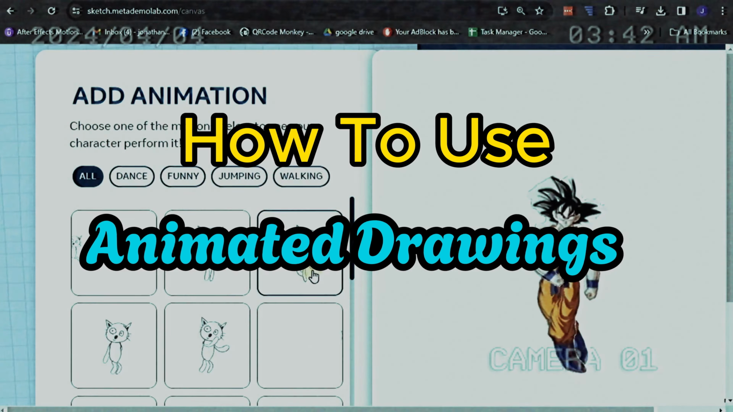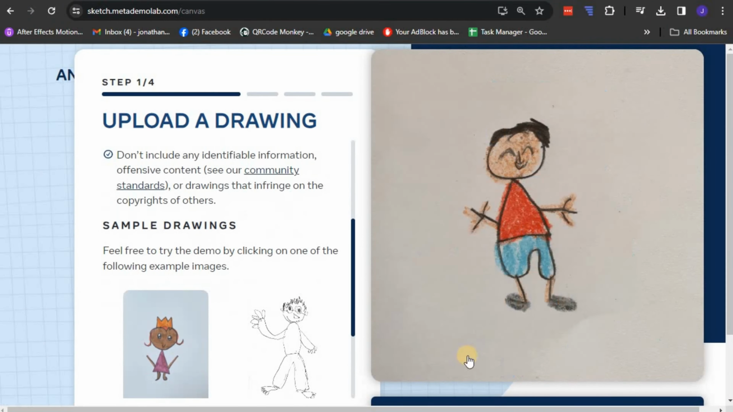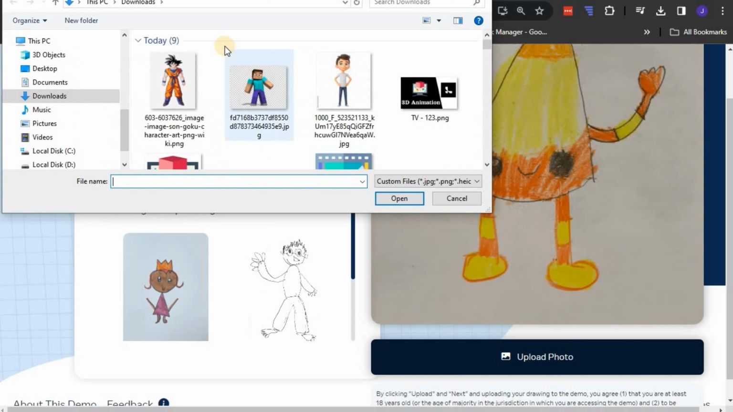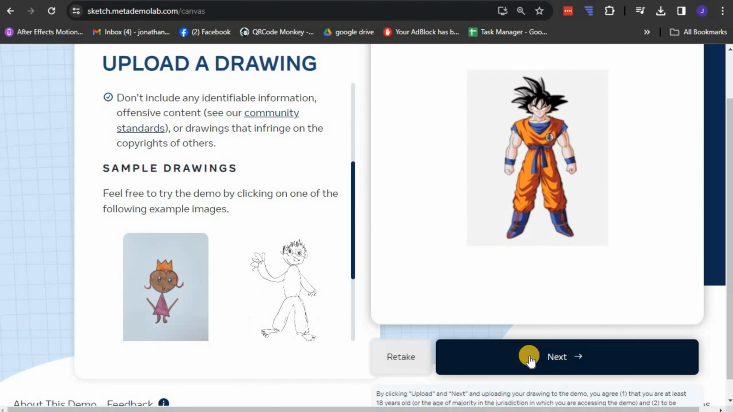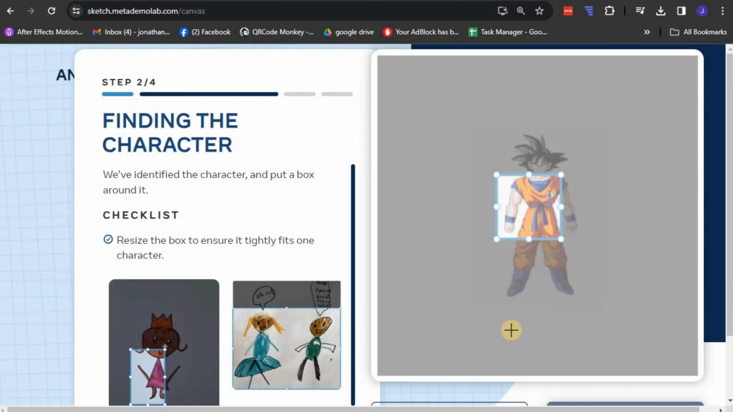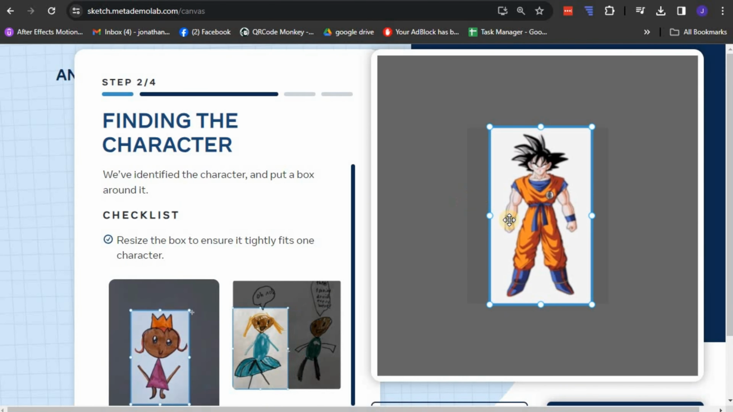How to use animated drawings. To start, you need to upload a drawing of one character only. Ensure that the arms and legs are distinct and do not overlap with the body, as this would result in a distorted figure. Once completed, it's time to initiate the separation process.